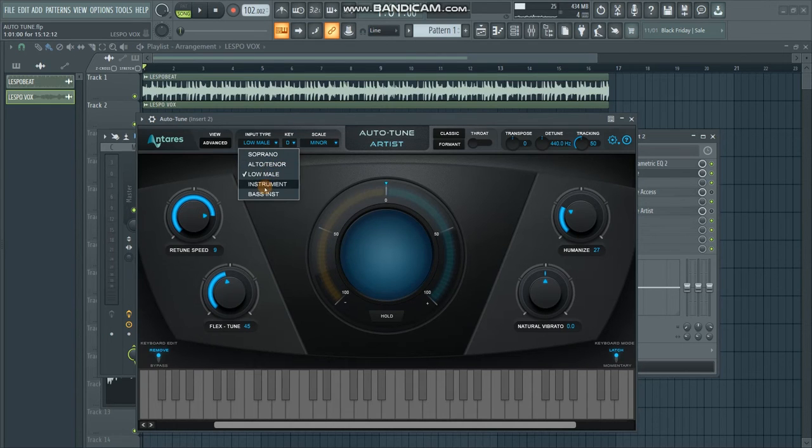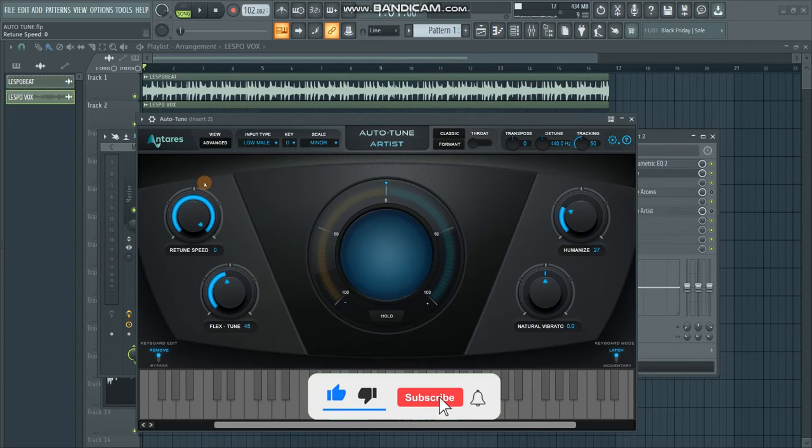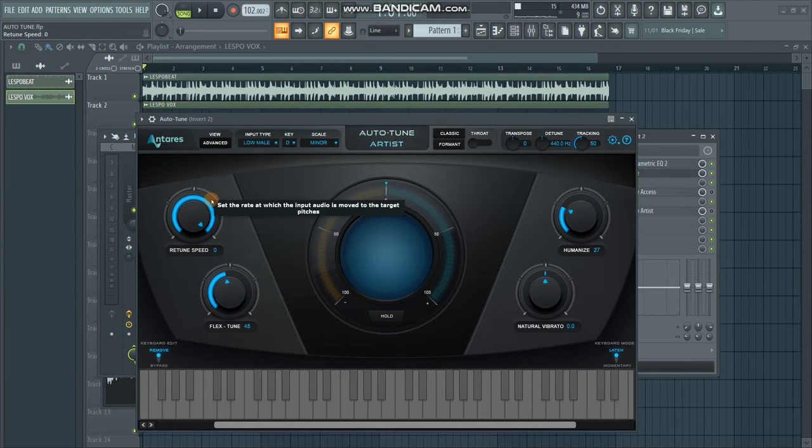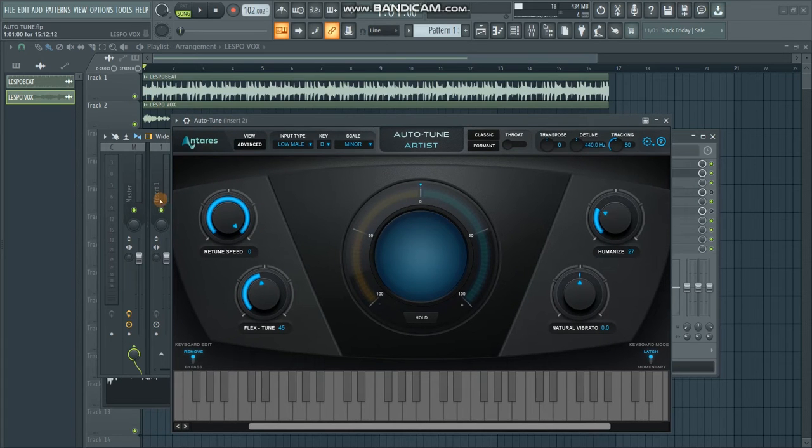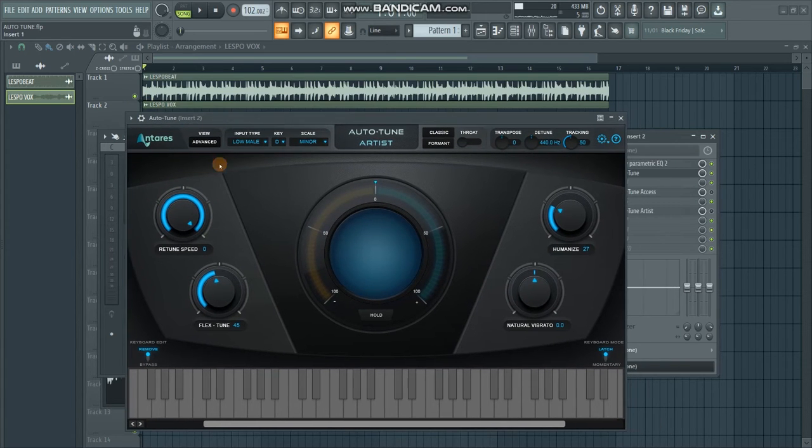So guys, the next important knob that you have to consider is the retune speed. The retune speed is basically how much auto-tune you want to add to your vocals. When you dial this all the way up, you are pitching more of your vocals. So I'm gonna mute the beat so that you listen to that. Let me bring this all the way down.